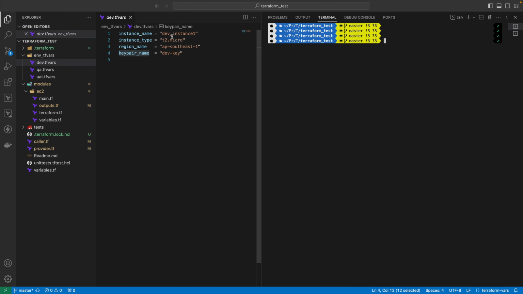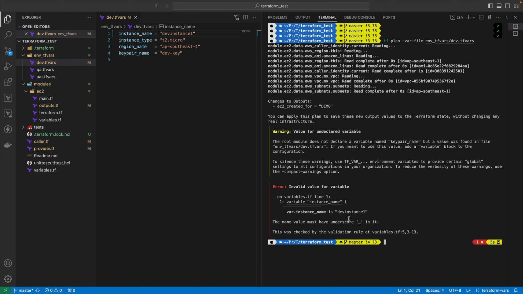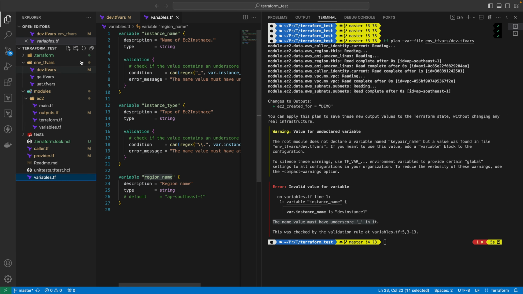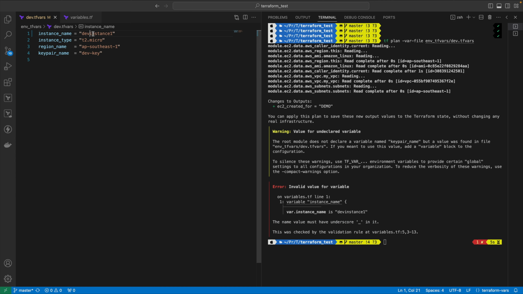Now in the dev.tfvars, I'll remove this underscore to check whether my validations are working or not. We run TF plan with the same dev.tfvars, right? This is a development environment I am testing. Of course, obviously it will work. The name value must have an underscore in it, so this particular error message is being thrown from here. That's perfect.